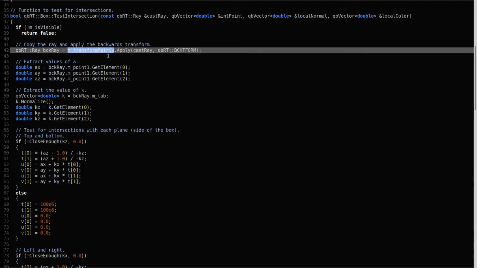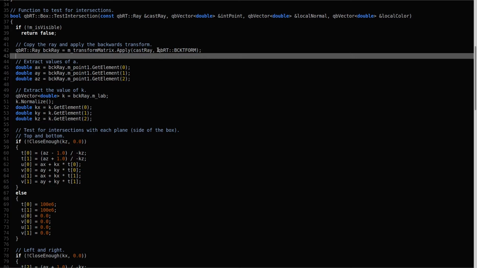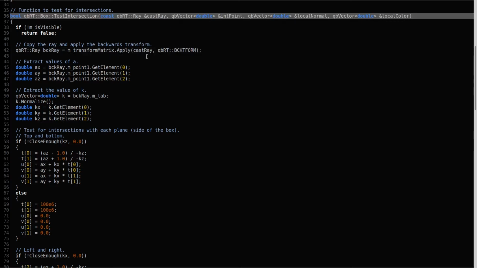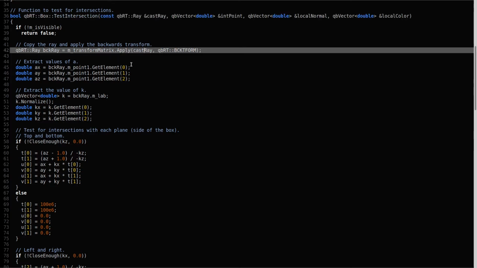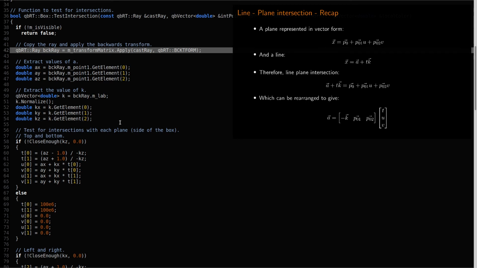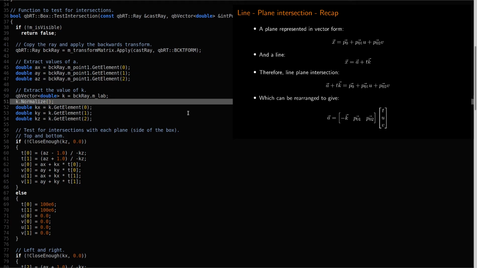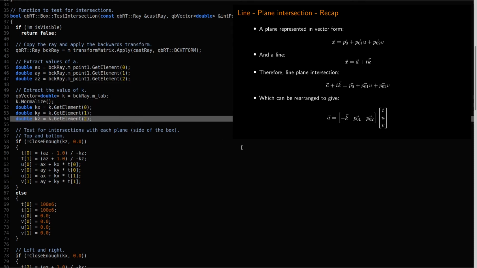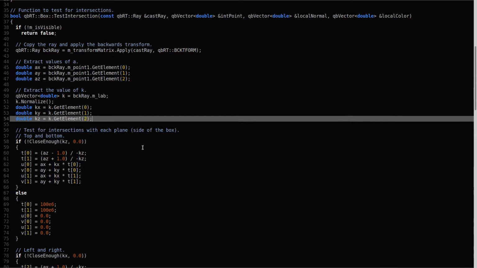This is from the base class, and we apply that in the backwards direction to the cast ray that comes from here. We extract the values of A and the values of K like that. Those are from the equation for the line that we saw just now. So we get AX, AY, AZ, and KX, KY, and KZ. We normalize K first. Notice those are the start and a point on the line and a vector representing its direction from the ray, after the transform.